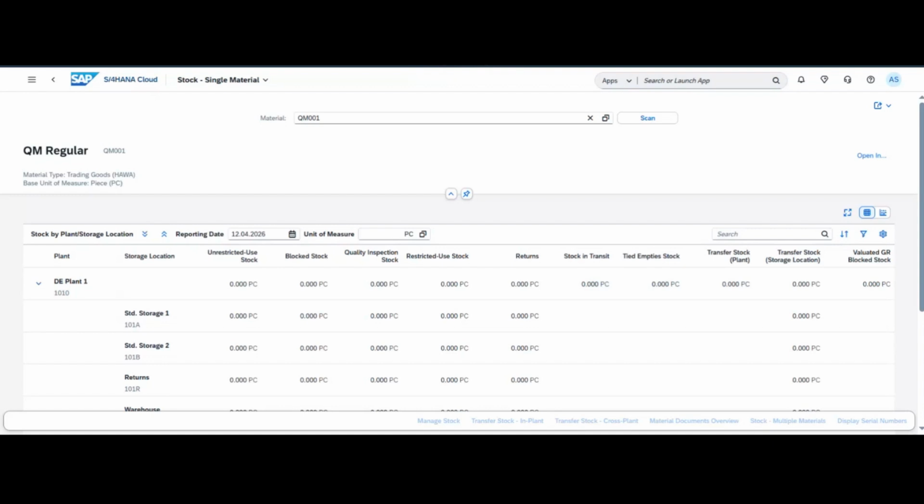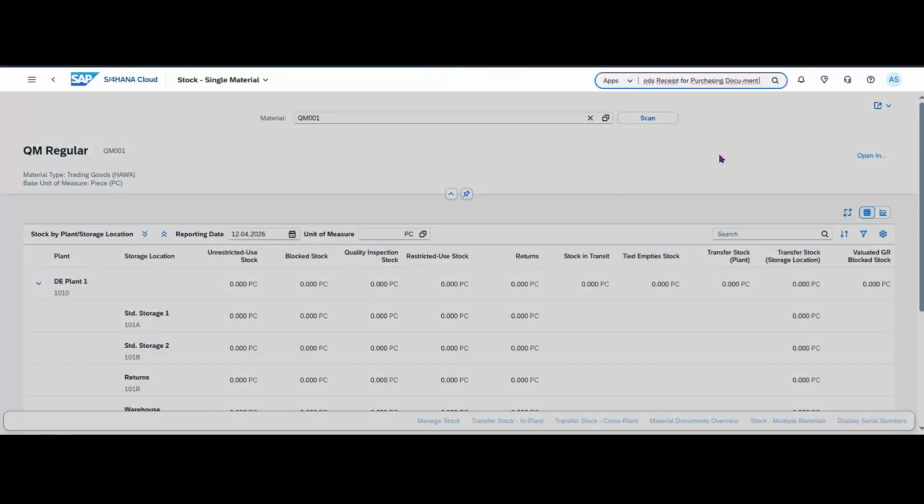Goods ordered by a purchase order arrive at the warehouse. So the good receipt is to be posted. For that, we use post good receipt for purchasing document. So, post good receipt for purchasing document.